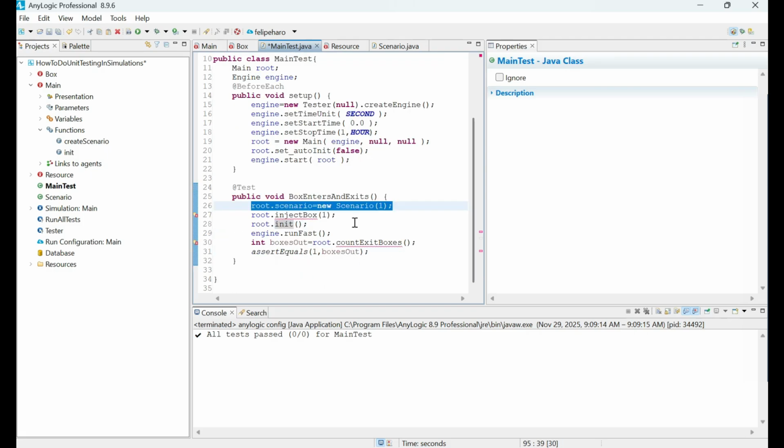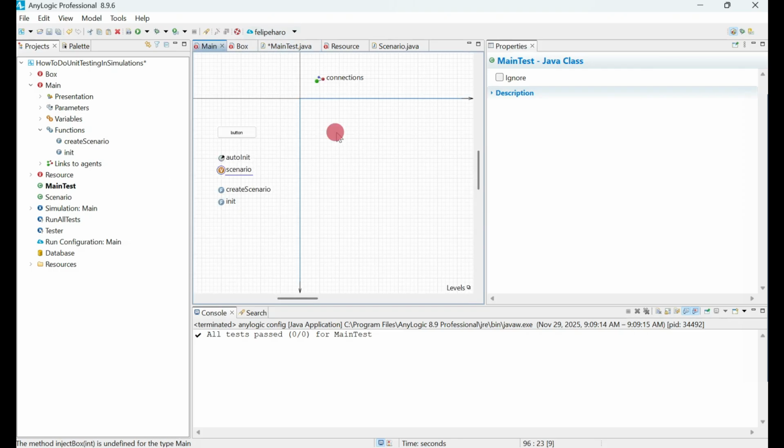Now, you can notice here that the inject box function doesn't exist. That's why you get an error. And the count exit boxes function doesn't exist either. This is part of test-driven development, which means that you create functions that don't exist and you get errors, and then you have to fix the errors first and then create the feature. But to fix the errors, we need to create the model. So first we will create the inject box function.